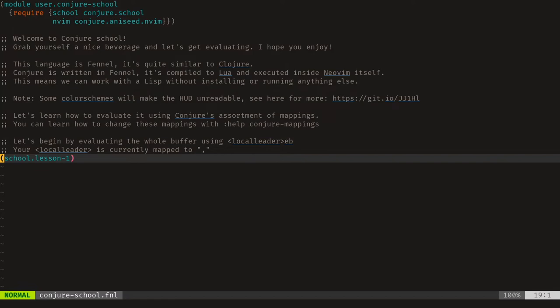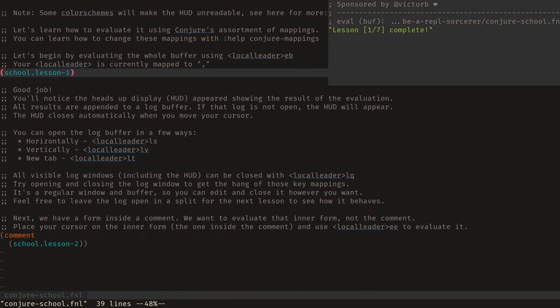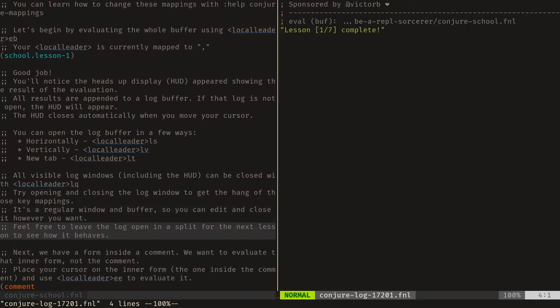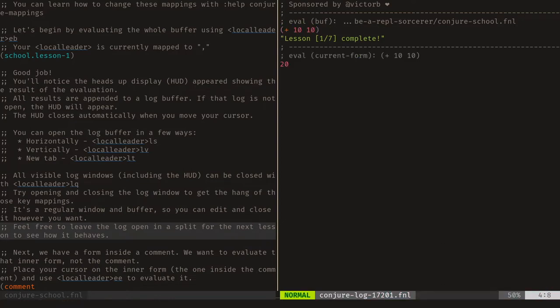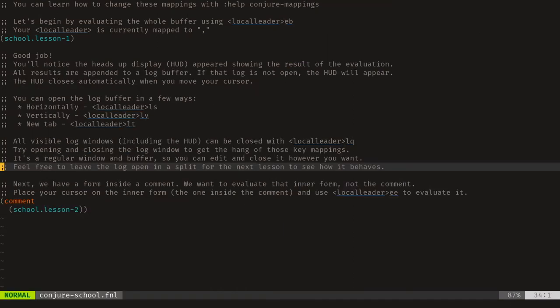So I can evaluate this whole buffer with comma EB. So that evaluated the buffer. And in the top right there, the heads-up display has appeared and shown us the latest result. And the result was lesson 1 of 7 complete. And then we get told about the log, and we can open this log. So that HUD was a little view into the log buffer. I can do comma LV and open the log buffer in a vertical split, which is an editable buffer. I can put more things in here and evaluate, and then the results appear down here.